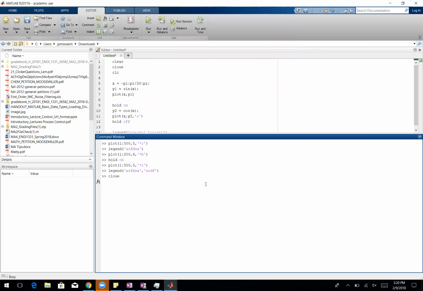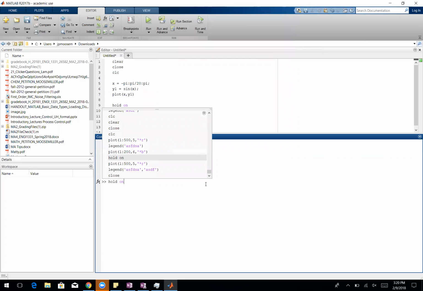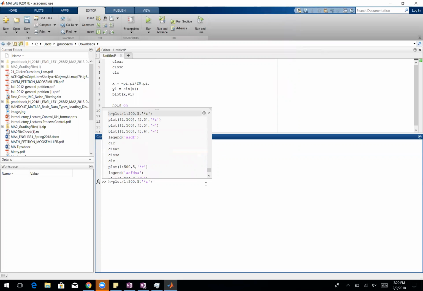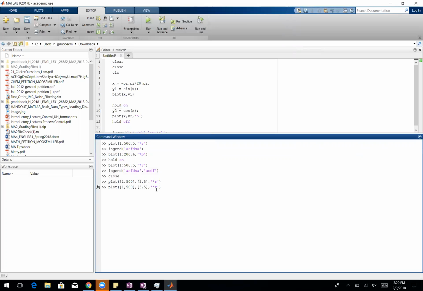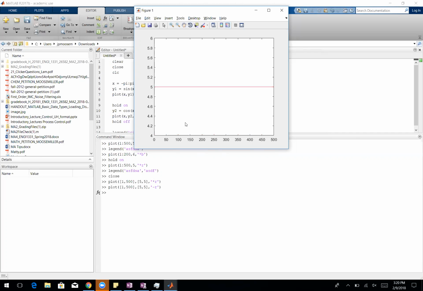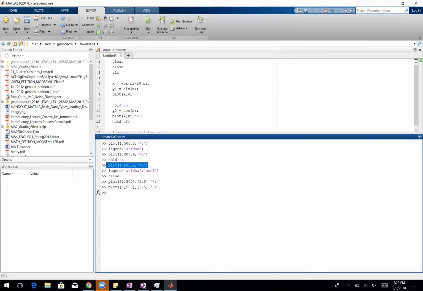Well, if I close, then what I want to do is I'm going to plot this line. And so compare how this is done. And actually, I want to change this to a dash. So compare how this is done. So clearly this works, right? And compare how it's done to this.